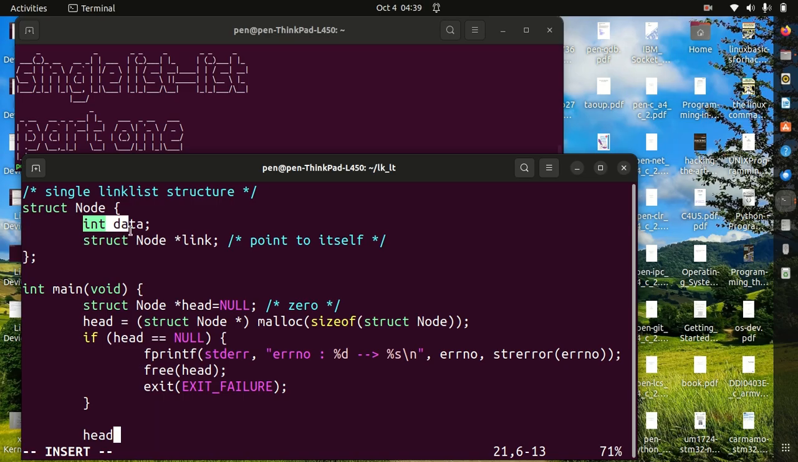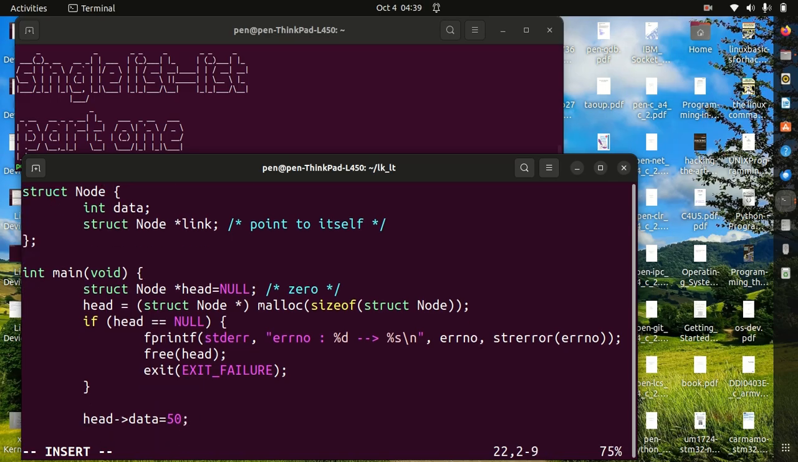So what I'm going to do here is point to this memory allocation, accessing the data structure member called data, and I'm giving it the value 50. And I put a semicolon. Once I'm done with that, I will say head pointing to link, which is this link here that points to itself. Because link has no place to point to, to write clean code, I will just assign it NULL. So this means link is pointing to nowhere.